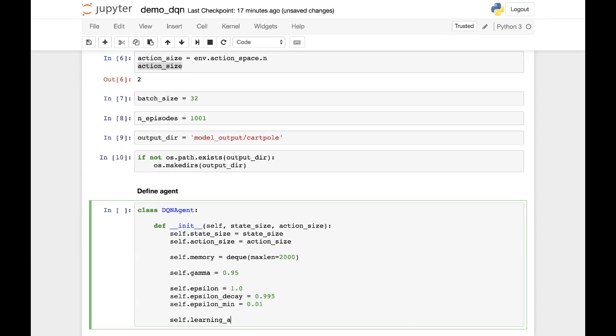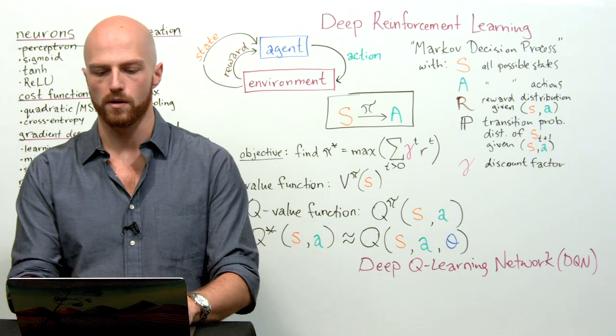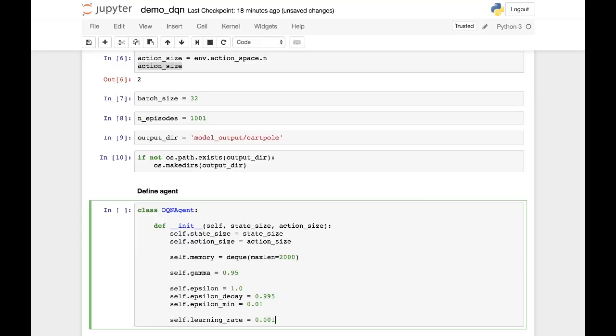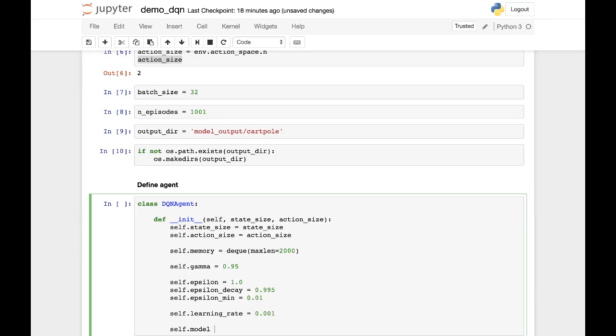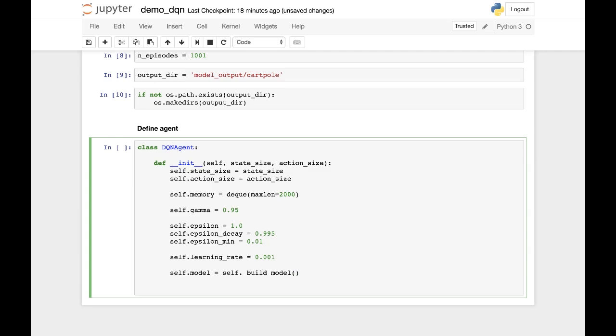Our agent also has a learning rate. This is the stochastic gradient descent learning rate, so it's the step size for our stochastic gradient descent optimizer. And the final parameter to set here within the agent is this build model, which is just a private method that we're setting up here. This means that the method can be used only by this particular instance of the class. Let's define that build model method.